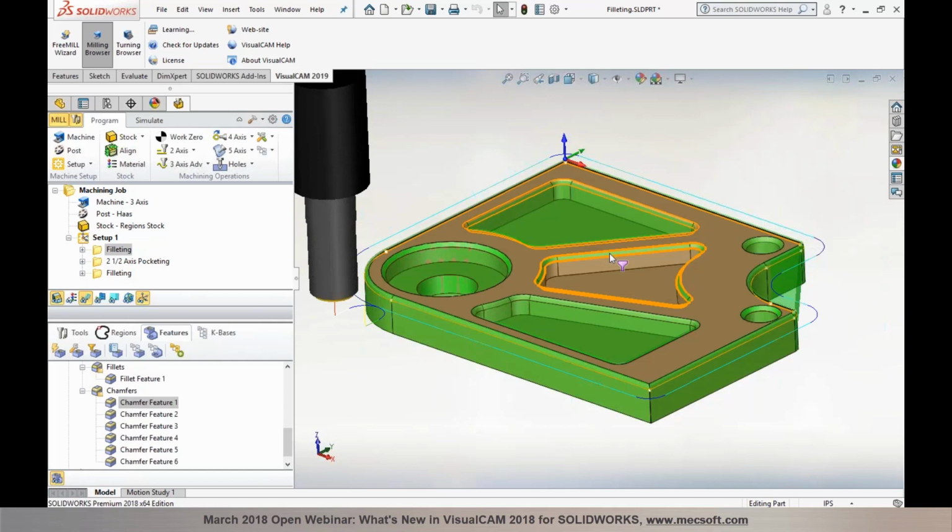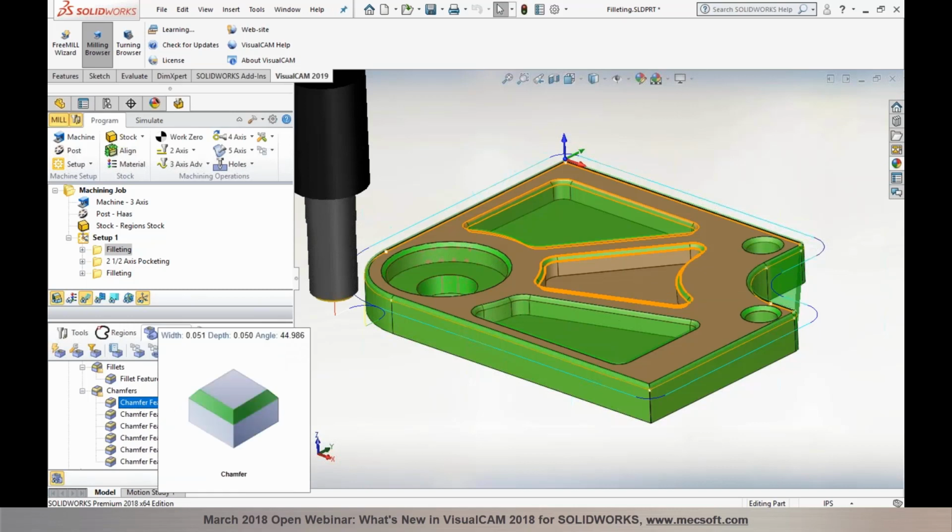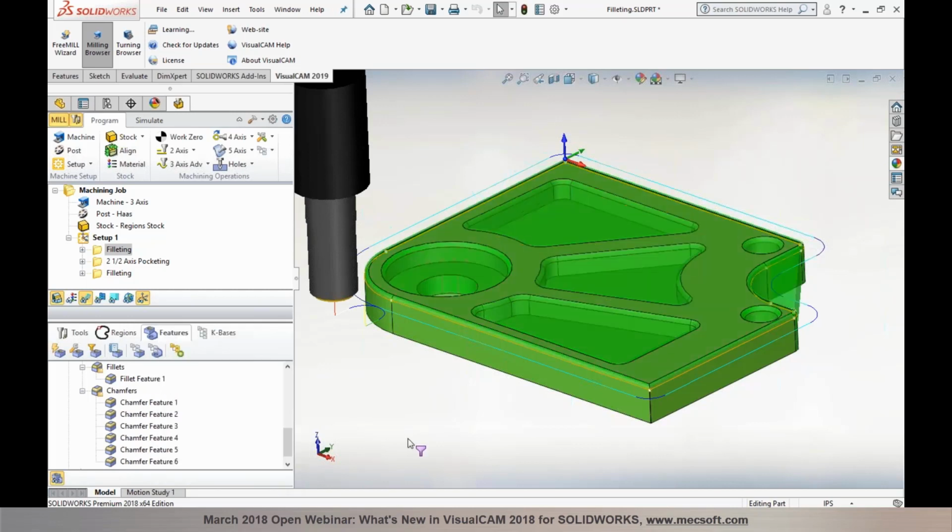You can right-click on a chamfer feature and choose chamfering, and it automatically determines the depth and all the parameters, and it also gives you information about what the angle is. If you just select it here, the preview shows the depth and also the angle. So if you have a 45-degree V-bit or a chamfer tool, you can program a chamfer operation for these chamfer features. These are some of the very nice improvements and enhancements that have been added to the two-axis methods.